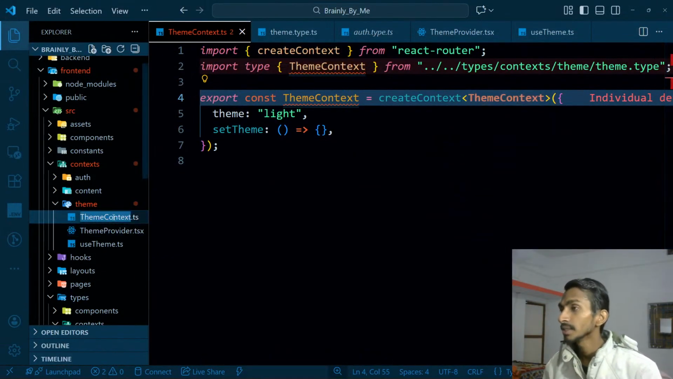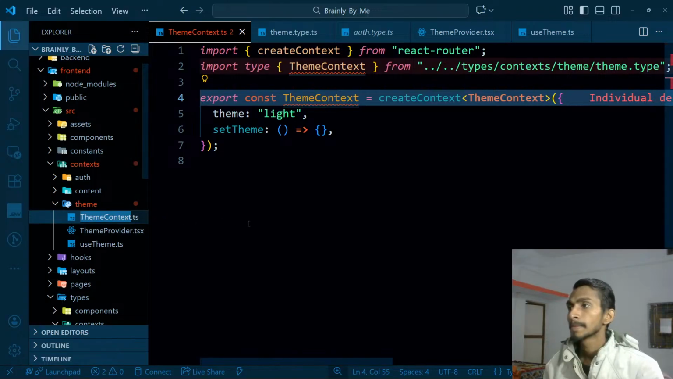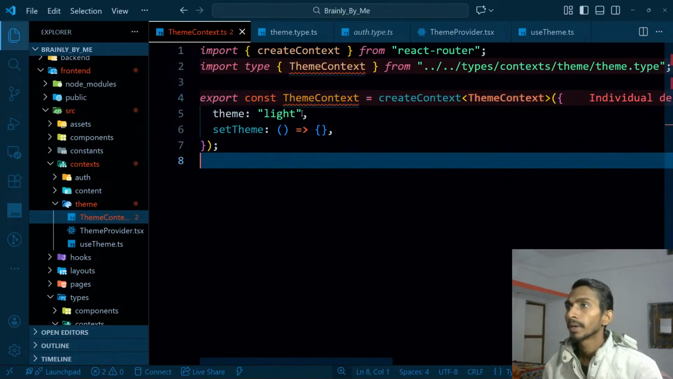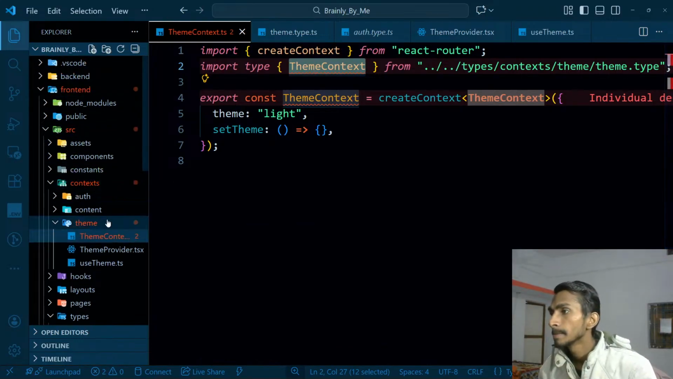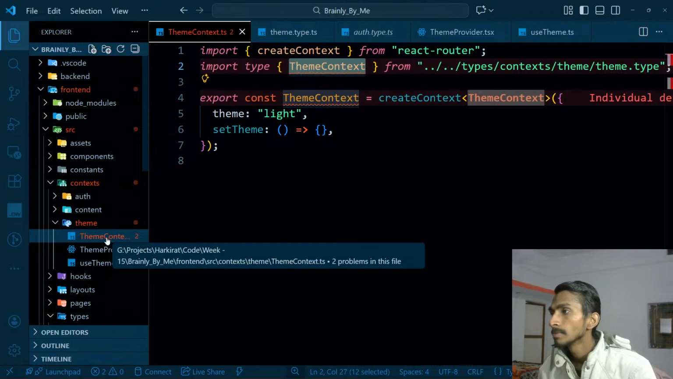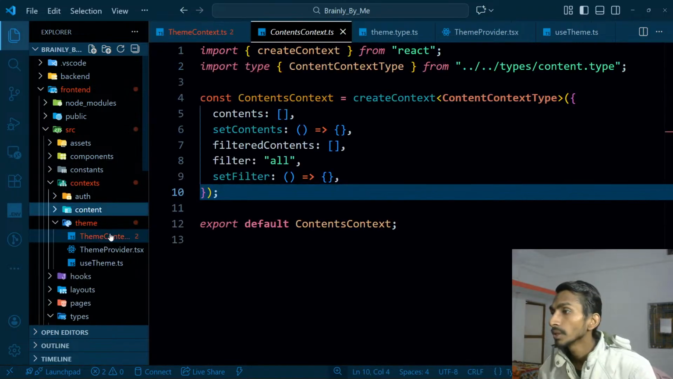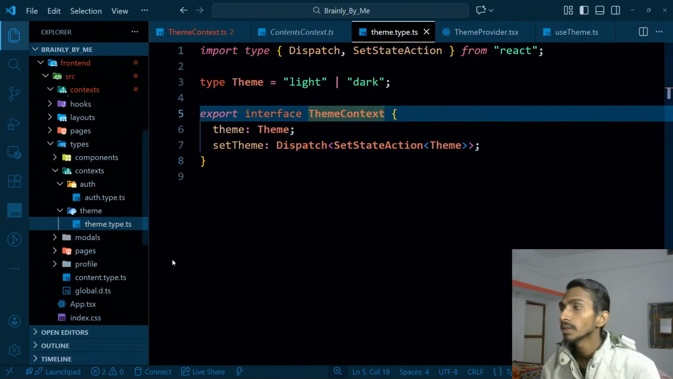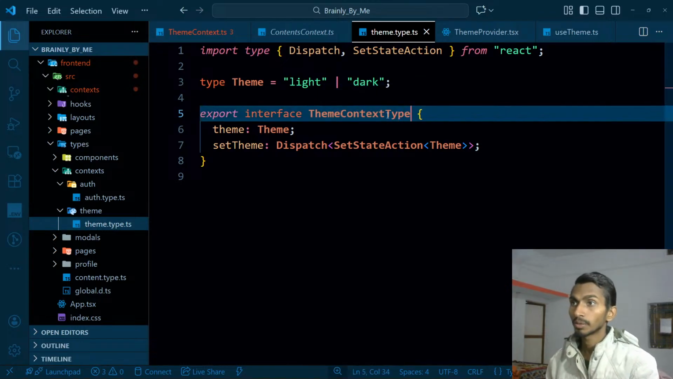Sorry, these names are crazy. This should be theme. This is the theme context that I have. The theme context I'm exporting. That's the problem. What should be the name over here? Context I have, right? If I go to context, and the type of it, type. Let's do one thing. Let's go here, and its name should be theme context type. The naming was the problem.